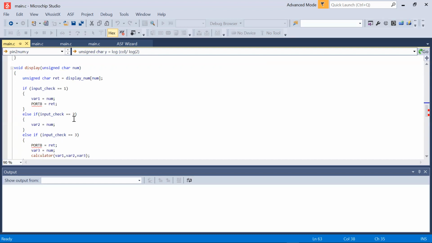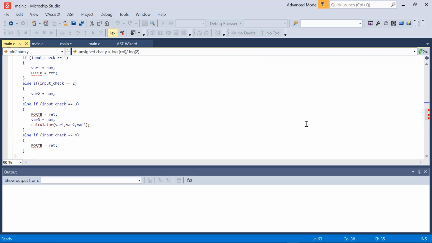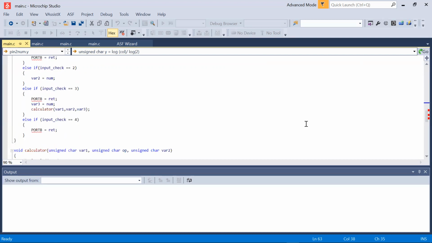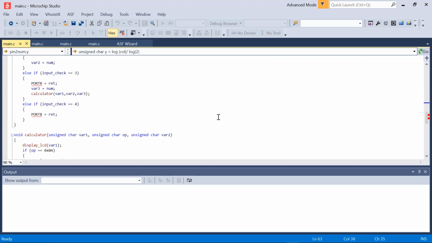If input check equals 2, then variable 2 becomes num. If it equals 3, variable 3 becomes num. And then we use the calculator function, in which we pass variable 1, 2, and 3, so all these variables.